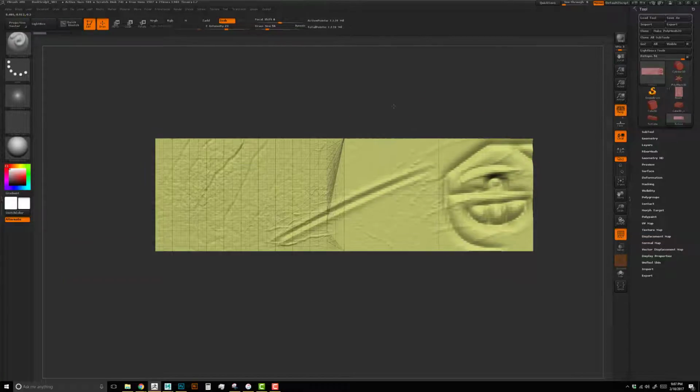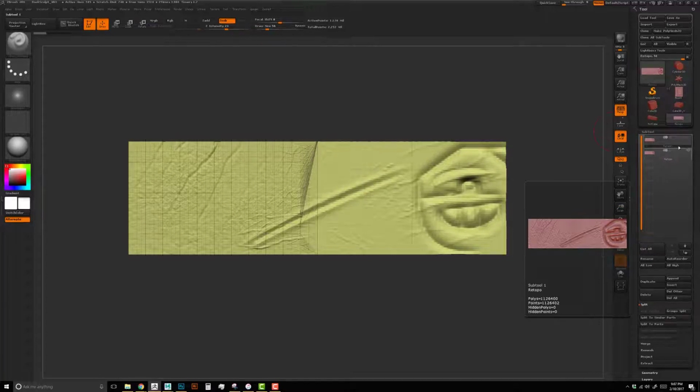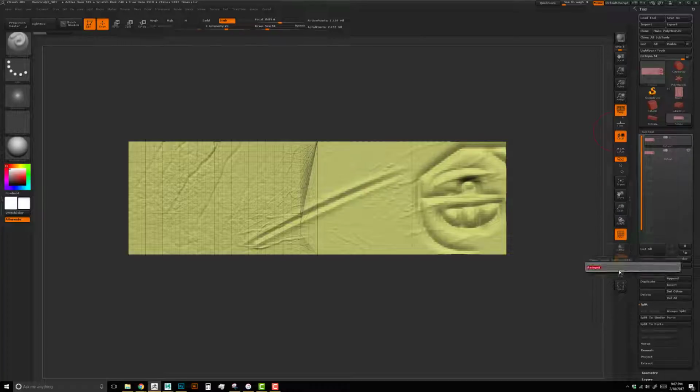So here's how we can fix it. If I go to my subtool, I have this current subtool selected. It's the only one in there. I'm going to duplicate it down here. Click on duplicate. I'm going to rename this subtool, my new one. This is retopo1. So I'm going to click on rename, and then I'll just name it new. All right. So I'm going to turn off the visibility for my original object.